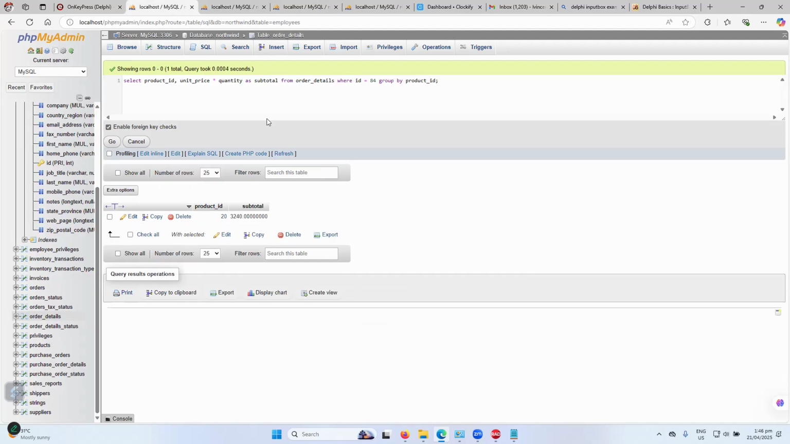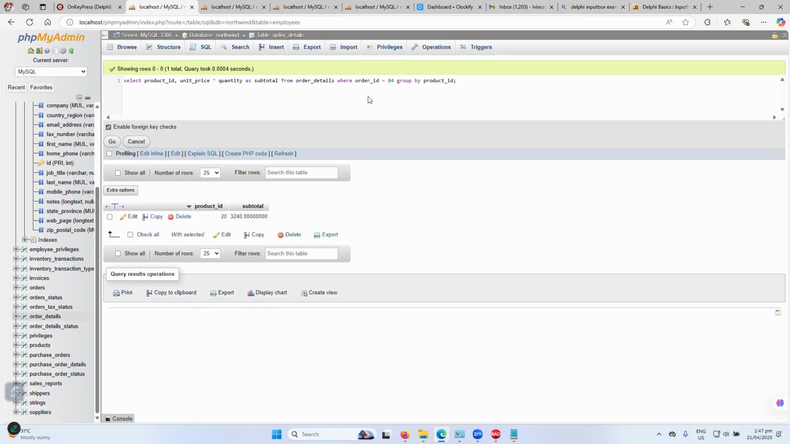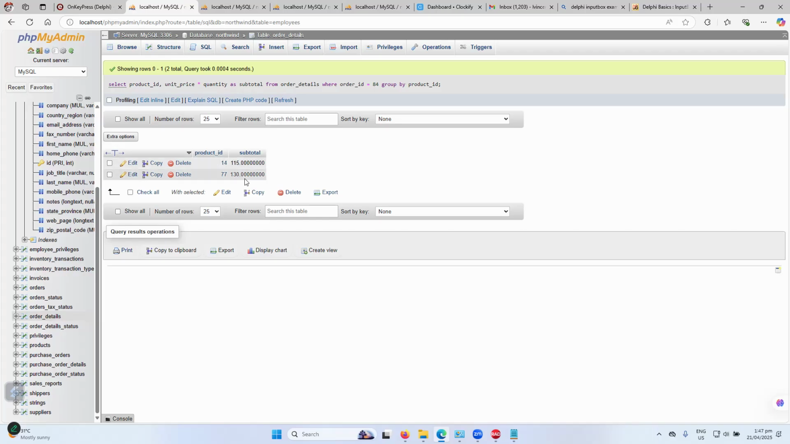Yeah, that should be correct. Group by product ID, where order ID is equal to 84. So as you can see, the ID is not unique here. The ID is unique meaning the sales order details ID, not the sales order ID. So we have to use the sales order ID, which is 84. So order ID, go, then there you are. You have the product ID.